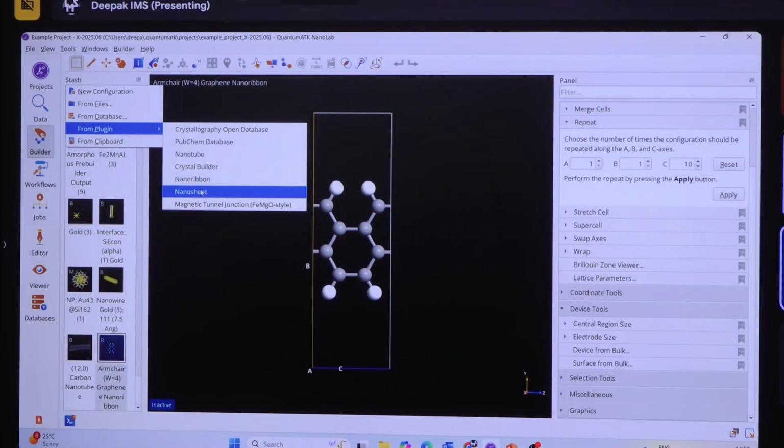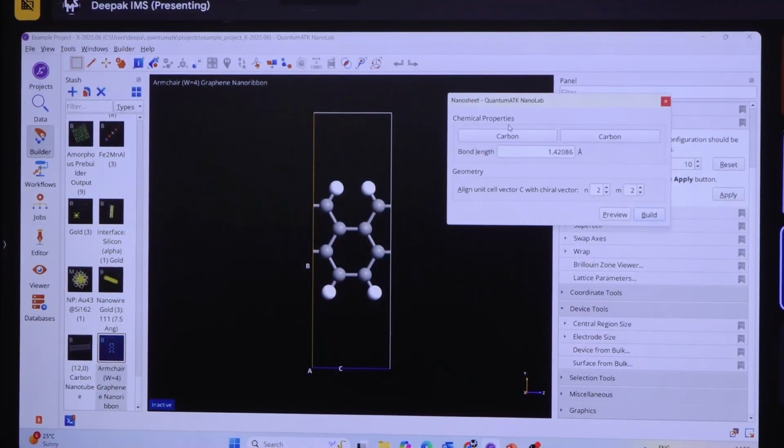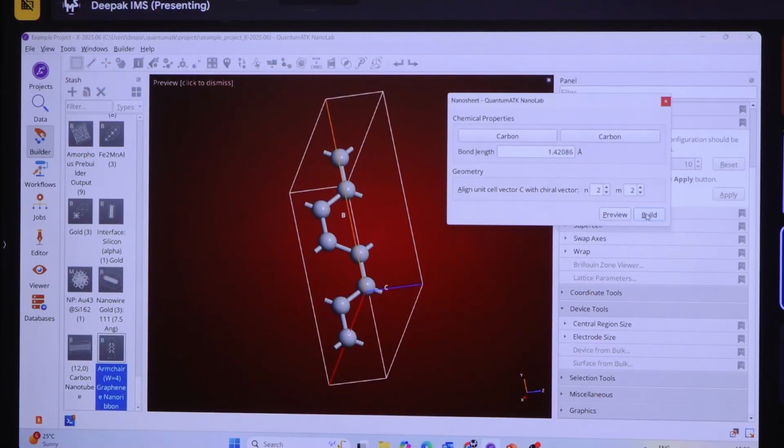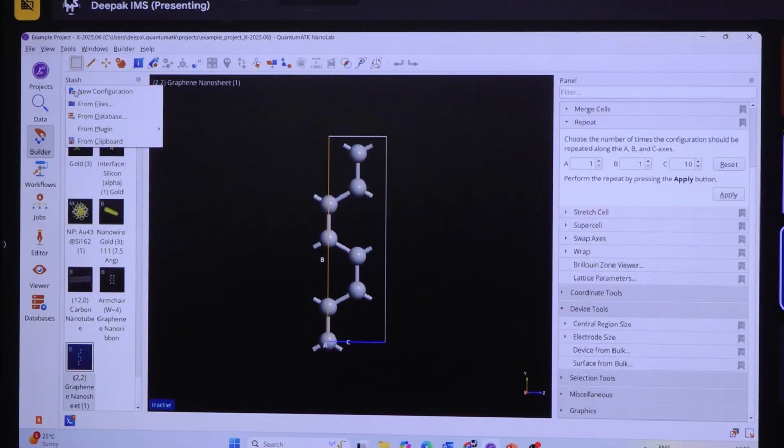Here you can see we have nano sheet as well. Similarly, we have to define the site element, the bond distance, and then you can go with the geometry. So once you're done, you can select this preview and then select this field option. And here you can see we have imported the material from the local database, and we have also shown how we are going to import the material from the online database.